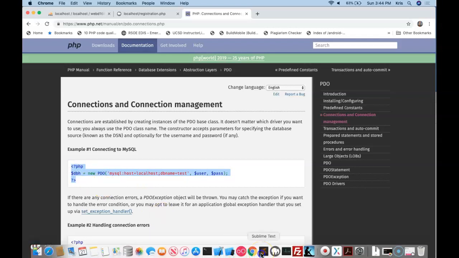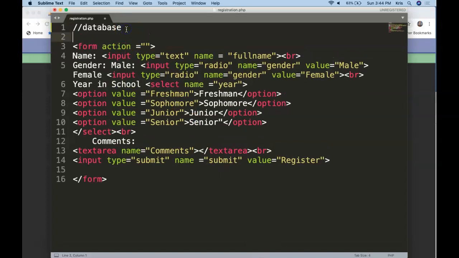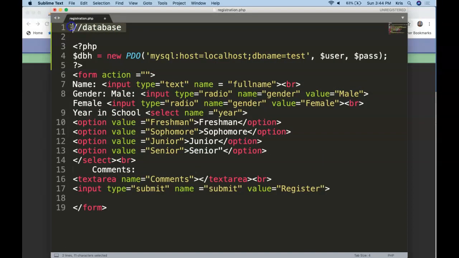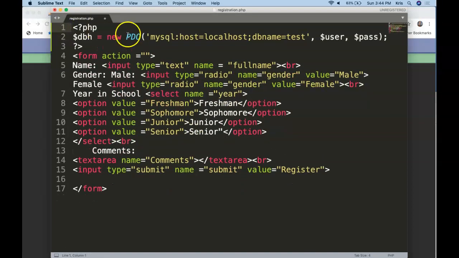So I'm inside php.net, and what we're going to do is have our connection right here. So what this does is it connects to the database. Now, we haven't covered object-oriented programming yet. We've covered functions. But this is a new PDO object, PHP Data Object, and this is our connection string.